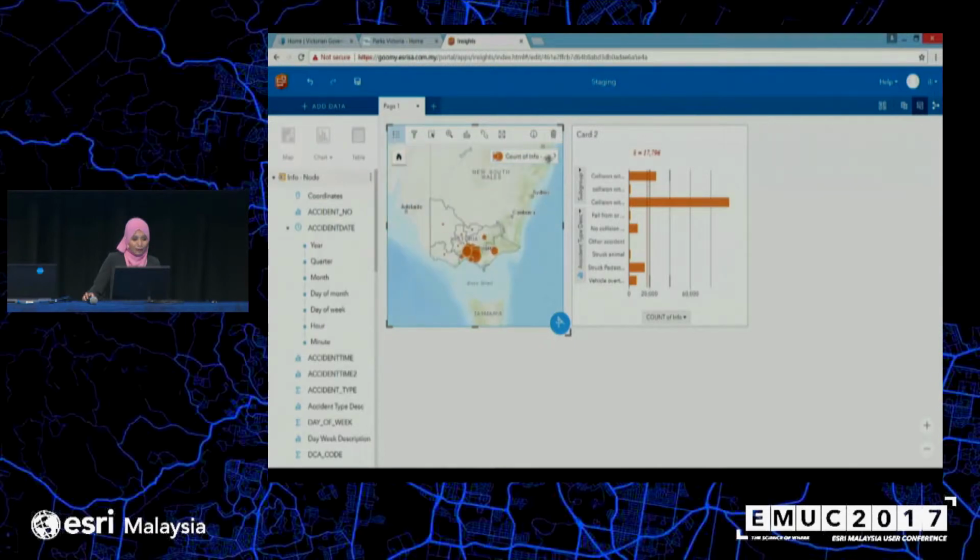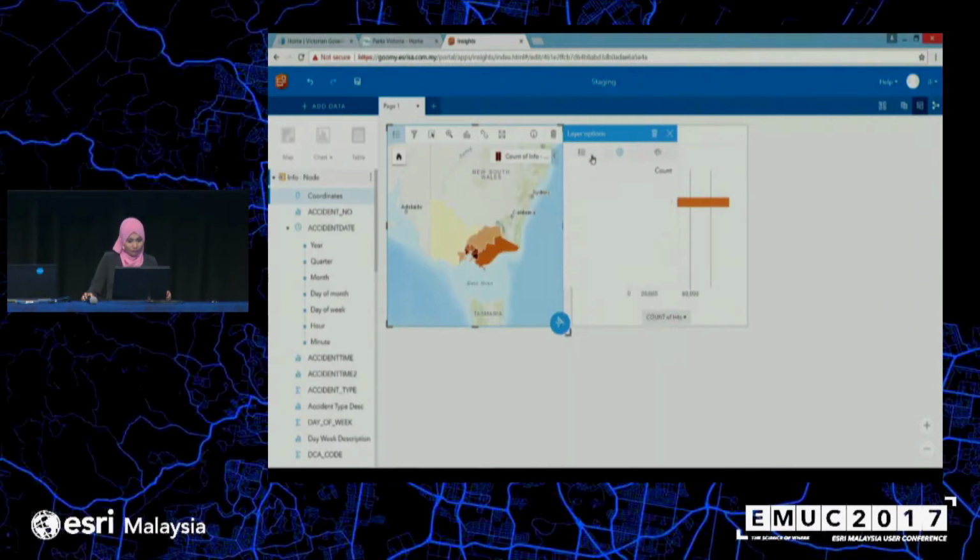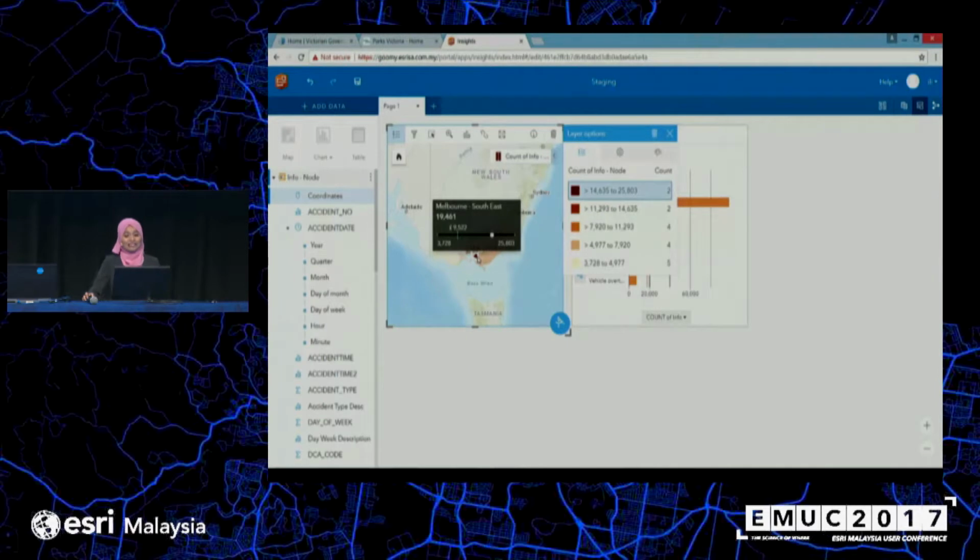Okay, so let me change the symbology. From the legend, I can see the location of each range. Okay, so let's see here. Melbourne Southeast is the critical area. So I will focus on the national parks in this area, Melbourne Southeast, and see how we can reduce the number of incidents in future.